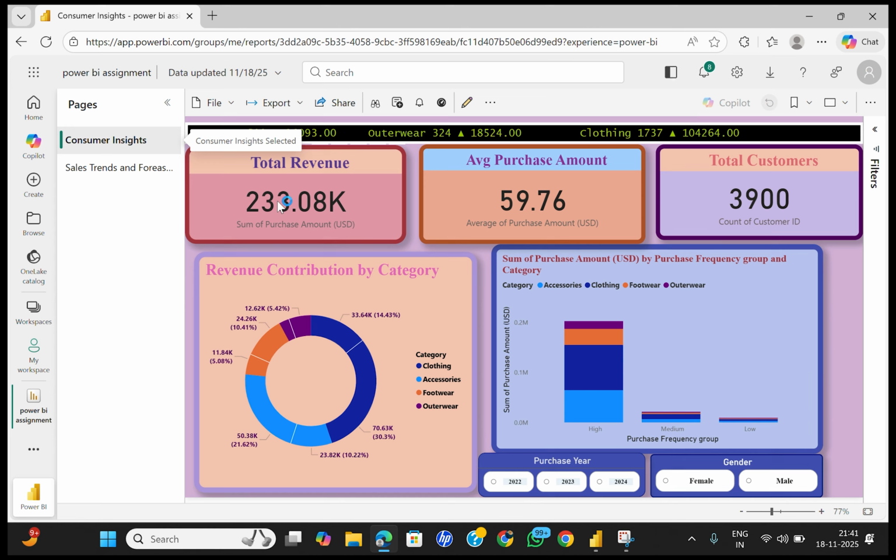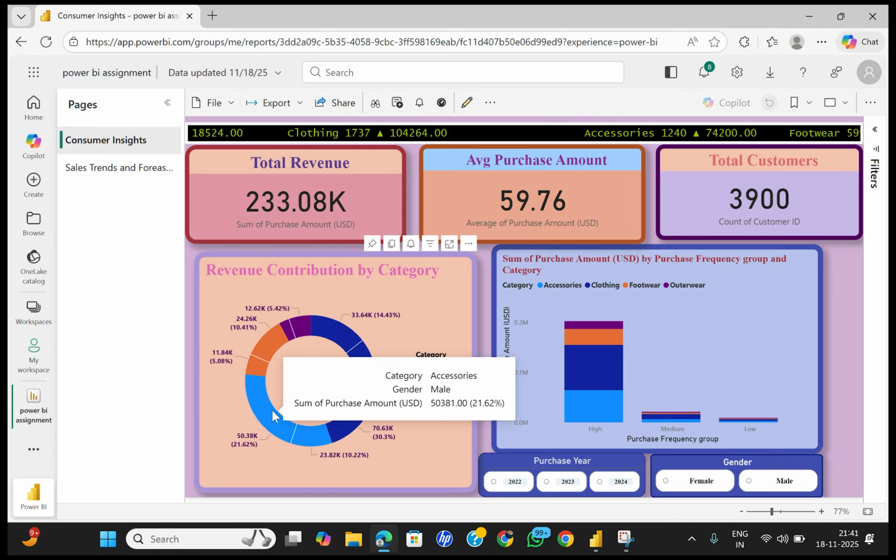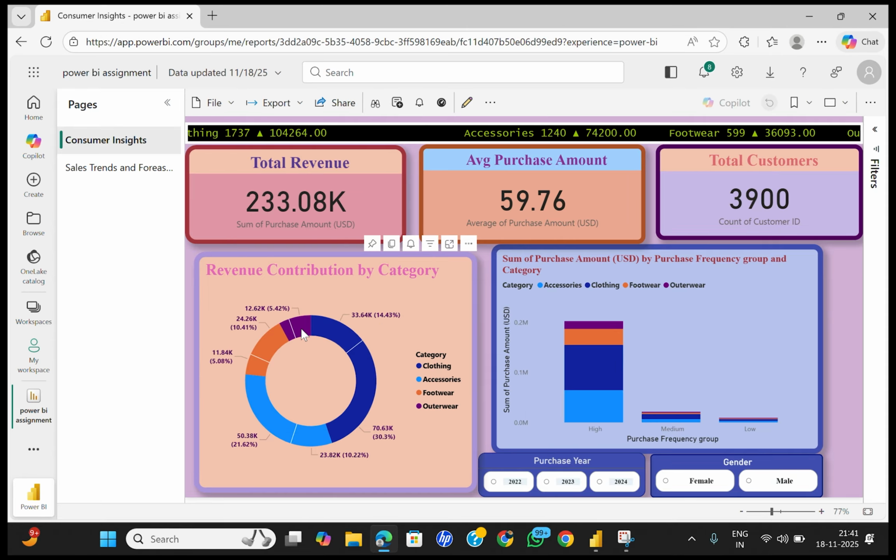Now, coming towards the donut chart. The donut chart is basically the revenue contribution by category. Here there are four categories: clothing, accessories, footwear, and outerwear. You can see the different colors, like clothing is blue in color, and light blue, orange, and purple is outerwear. From this visual, we can see the highest revenue.